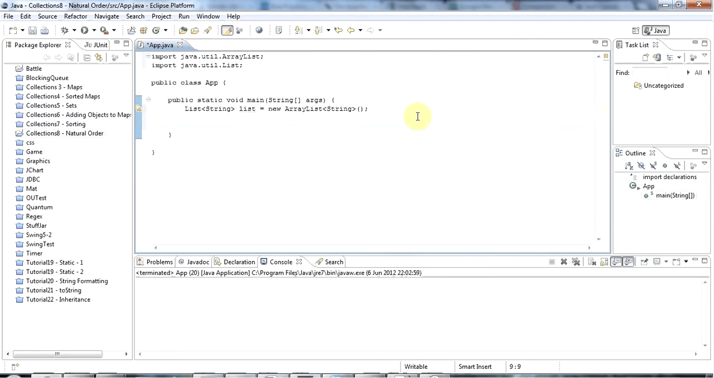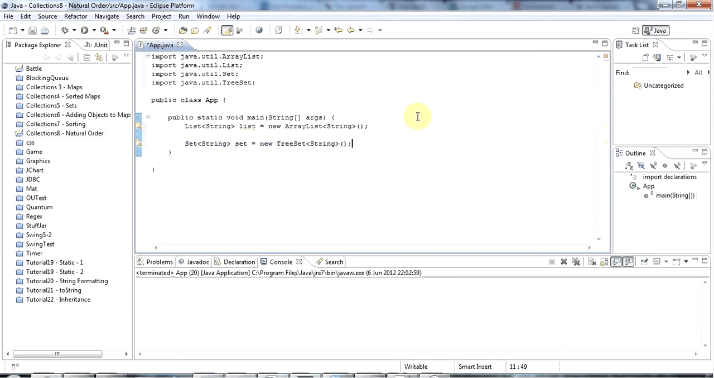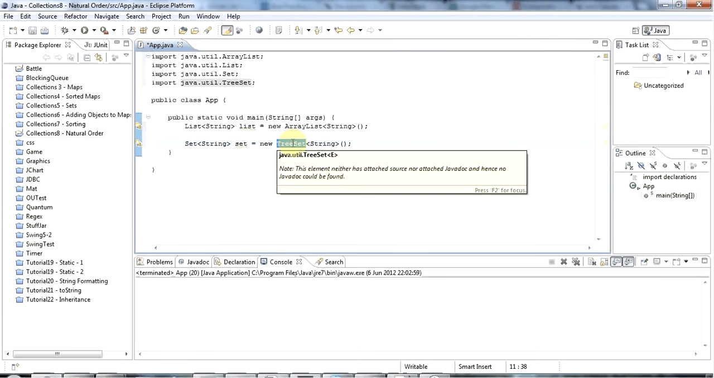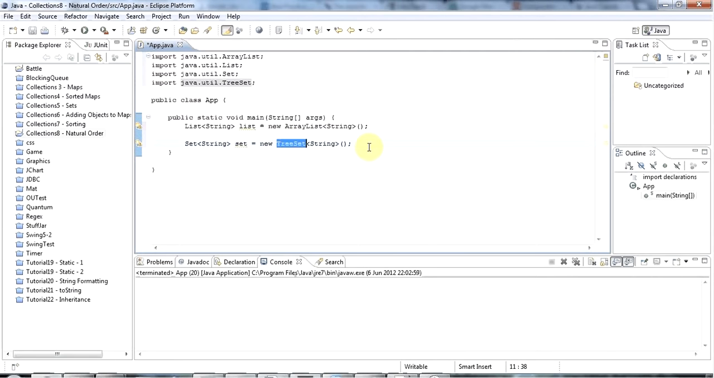So let's also have a set. I'll make this set also store the same strings, and I'll call it set, and I'll set that equal to a new tree set. And tree sets store their elements sorted in natural order. I'm not going to look specifically at tree maps here, but tree maps work the same as tree sets. That is, they store their keys in natural order, automatically sorted.